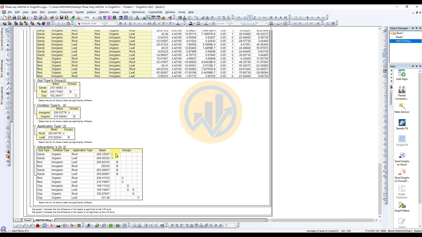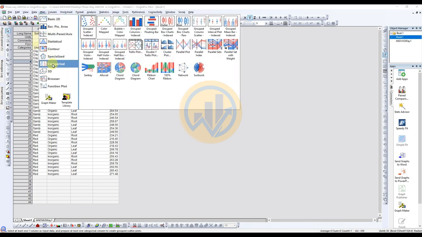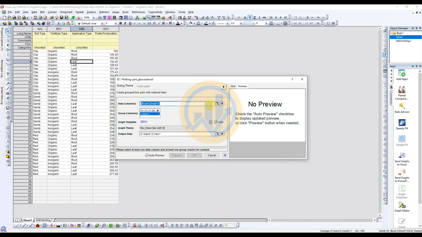How to draw a three-way bar graph with the standard deviation and, above it, the text mentioning the Tukey value. Go to the data sheet, go to the Plot menu, Categorical, and click Grouped Mean Bar Index Data. Click OK. Then add the data column as the dependent variable for fruit production.